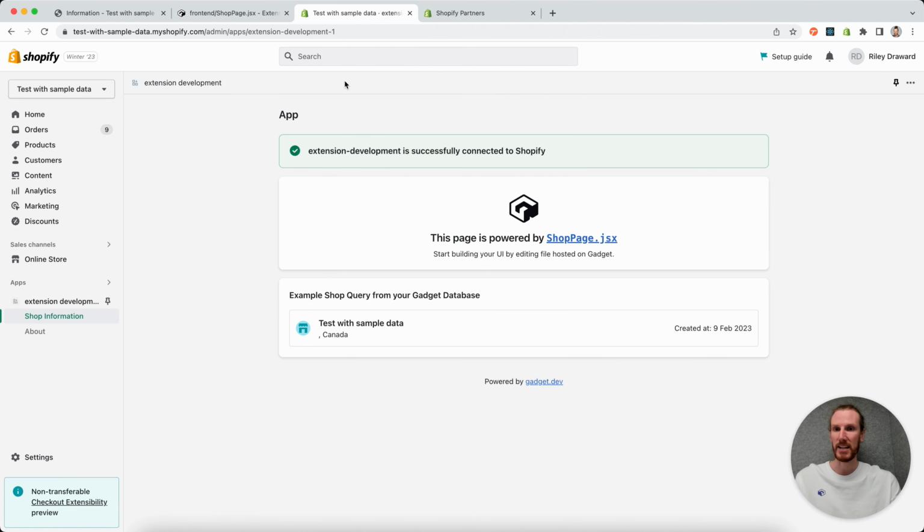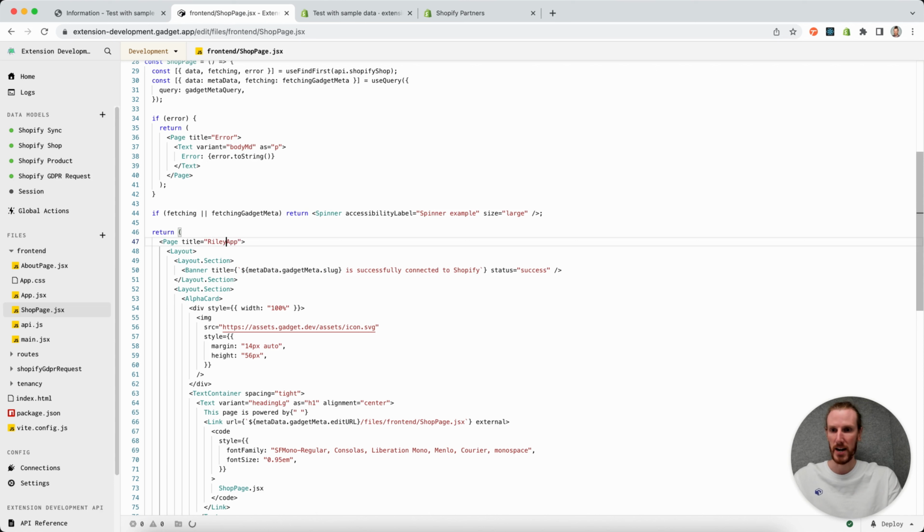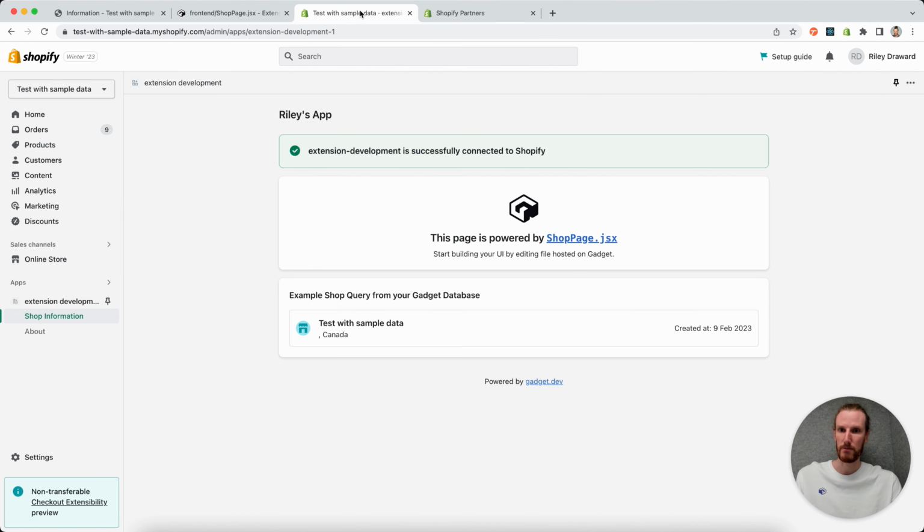I've already gone ahead and set up a new Gadget app and installed it on a development store. So this is the default page you get when you go through that process. I can go ahead and make changes. It is just, like I said, a React app. So we have HMR, you see the title updated. That's fantastic. If I'm just doing an embedded admin app, that works great. I don't need to worry about anything else.